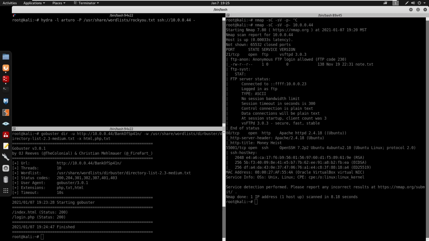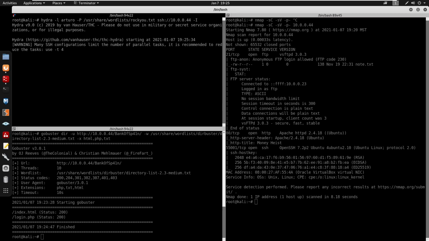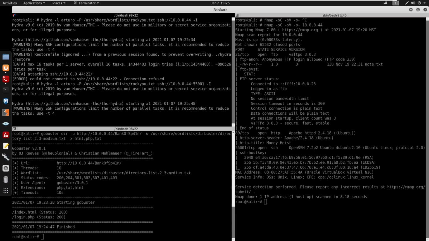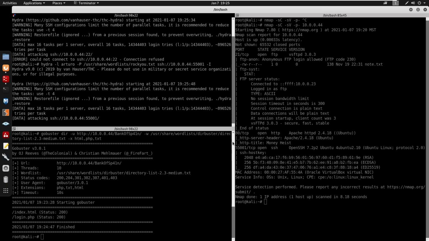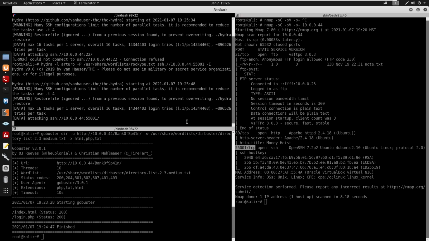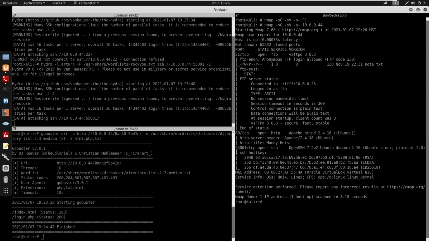I'll just do -I, and we can just do that. And now, it doesn't seem like it's on that port, so we can actually specify 55001. There you go. And then it should start. The reason it didn't work the first time is because SSH was not running on port 22, and was running on port 55001. And now we're just going to be letting this brute force, right?